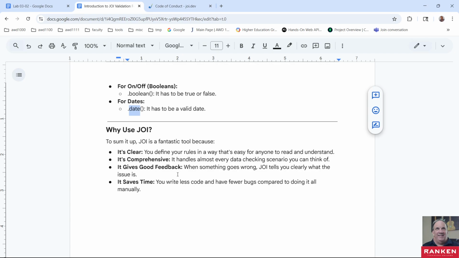Okay, so just to sum it up, this was just a quick little introduction to JOI. To sum it up, though, JOI is a fantastic tool because it's clear. You define the rules in a way that's easy for anyone to read, write and understand. It's comprehensive. It handles almost every data checking scenario you can think of. When something goes wrong, JOI tells you clearly what the issue is. It saves time when you write less code and you have fewer bugs compared to doing it all manually.